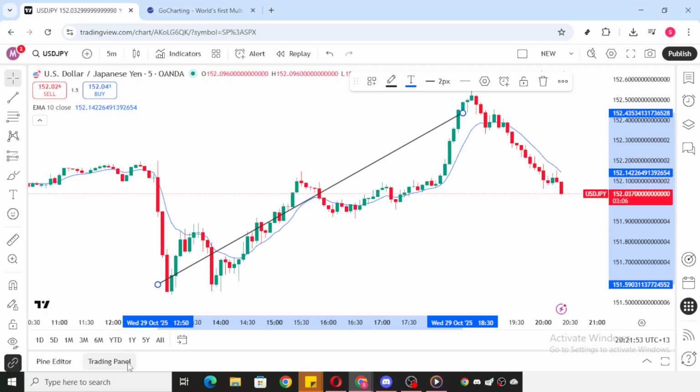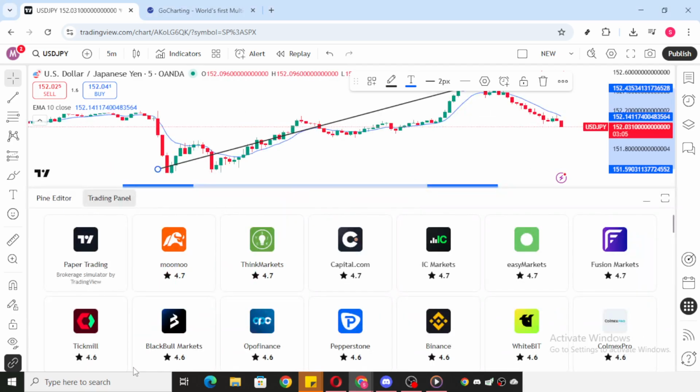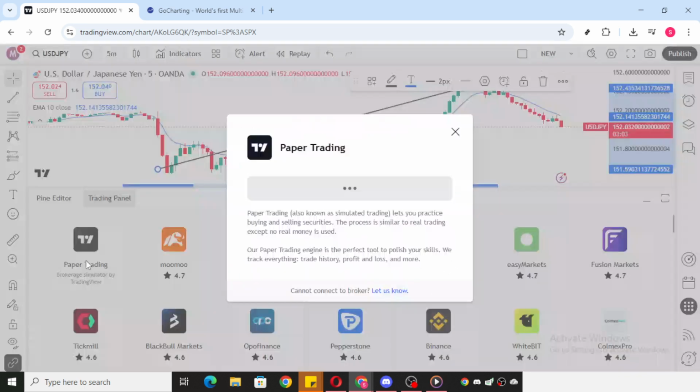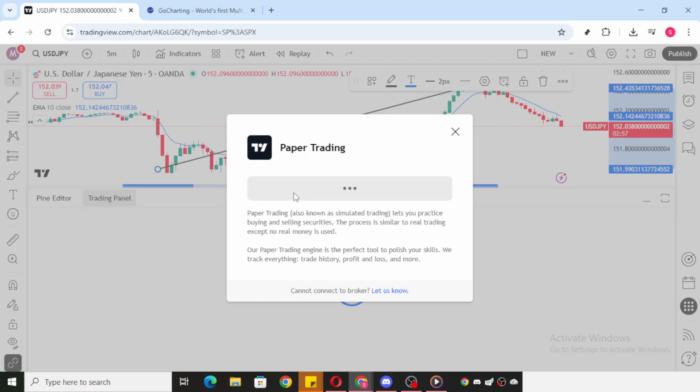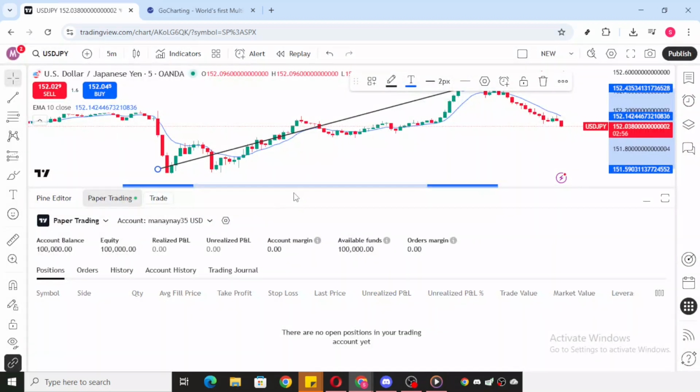When you're in the trading panel, look for the paper trading option. It's important because paper trading allows you to trade without using real money, perfect for testing strategies and learning without financial risk. Click on the paper trading option and then proceed by clicking Connect. This action is where your virtual account gets set. You now have access to a paper trading account that replicates real market conditions without the real-world consequences.